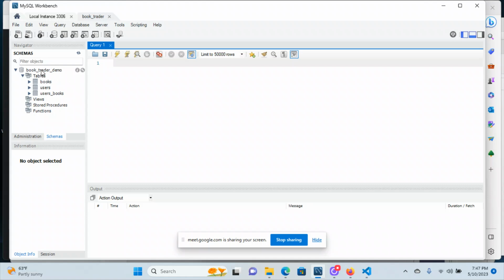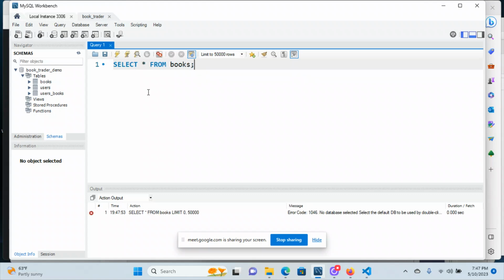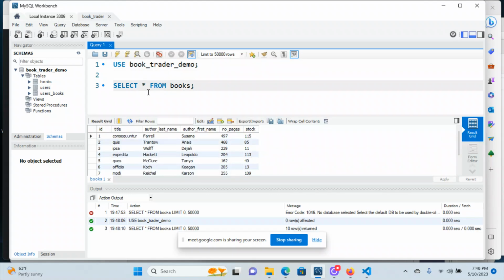So you can see that BookTrader demo is the only one that's visible here, right? This user does not have permissions on any other databases besides this one. Just try doing a couple of quick things, and you do not have to turn this in or anything. If you just do a select all from books, then it should work because we've got, oh wait, I've got to do the use BookTrader. Even though it's the only database there, you still have to do this. Okay, there we go.